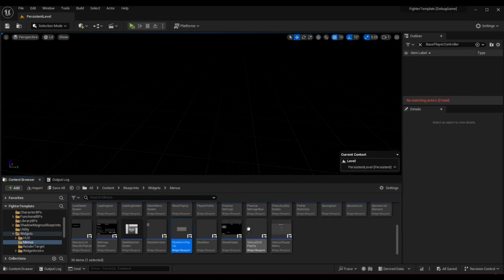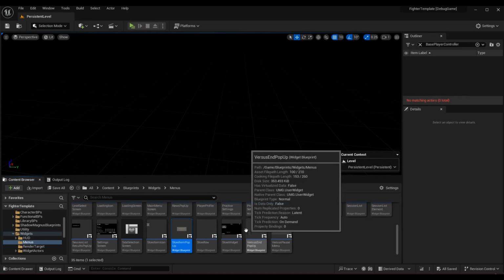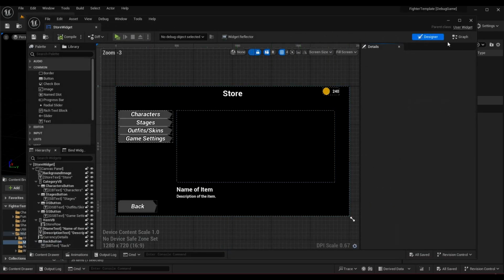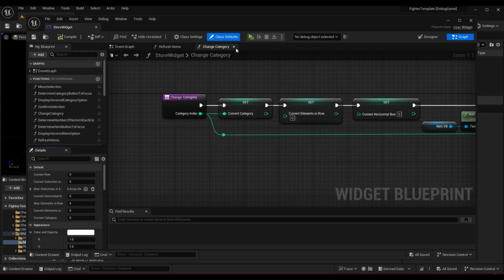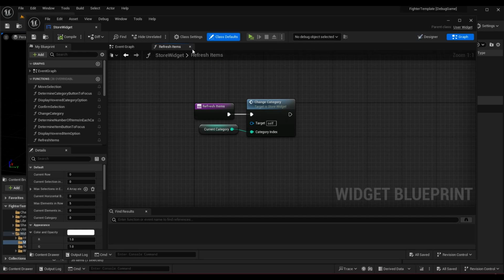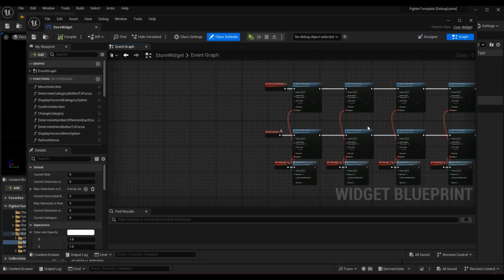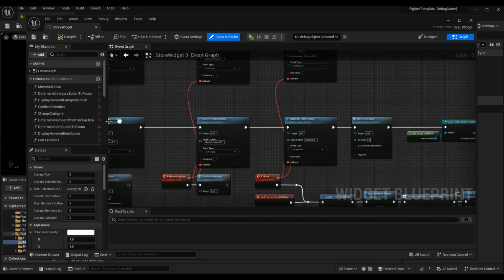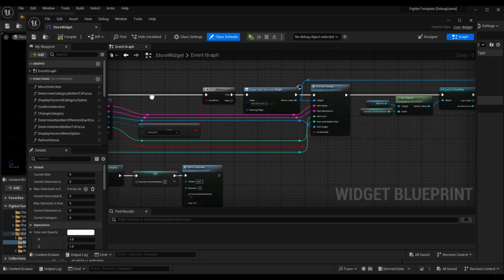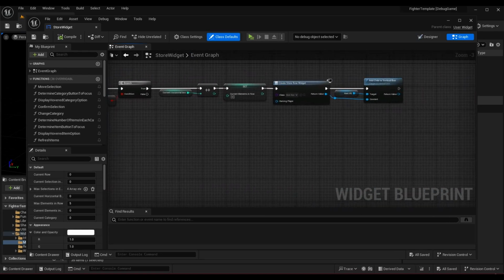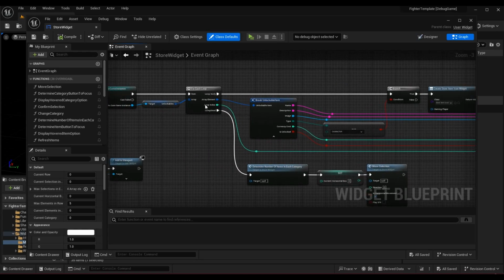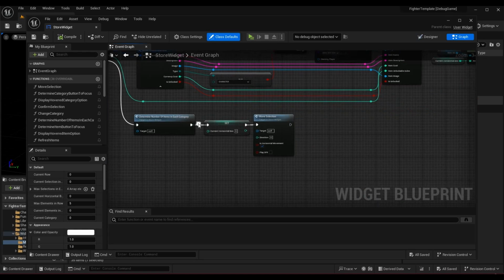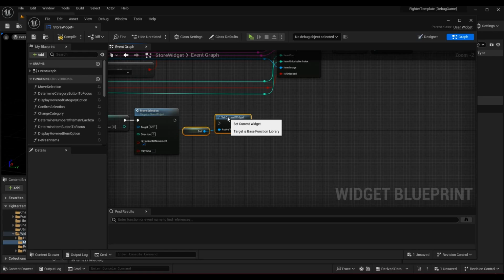Store row is part of the store widget, but doesn't have any input by the user. Store widget itself, of course, does. So let's go in here and go to the event graph. Then go to event construct, which should be this one, and it is. This is actually the last for loop right here, this for each loop, and we have it completed for that already. So we want to go ahead and set it right here.